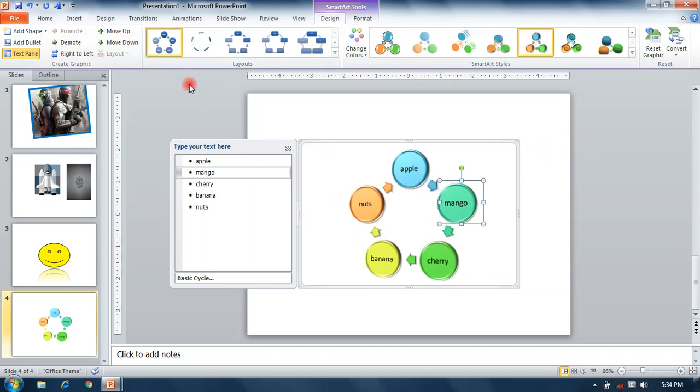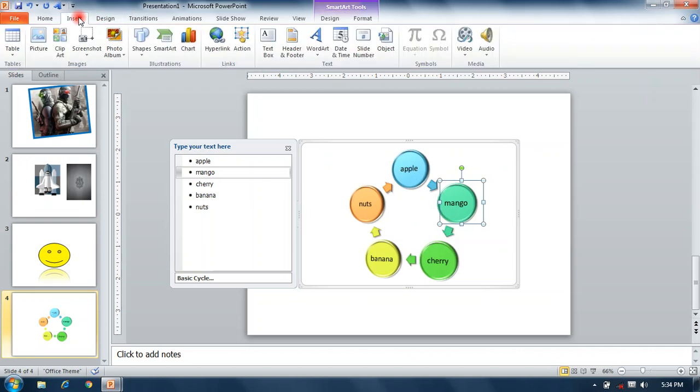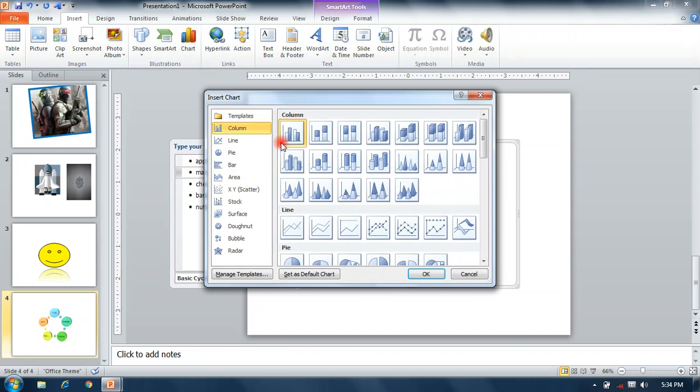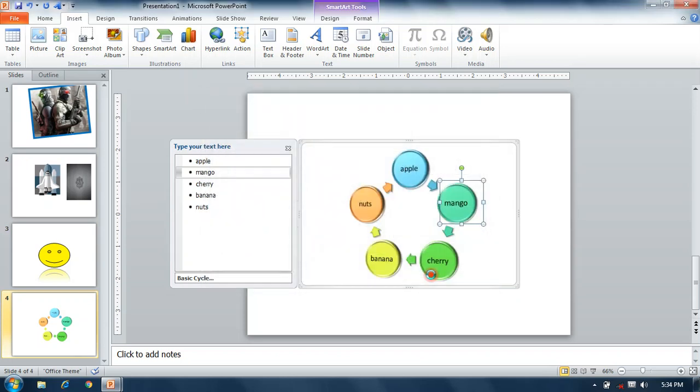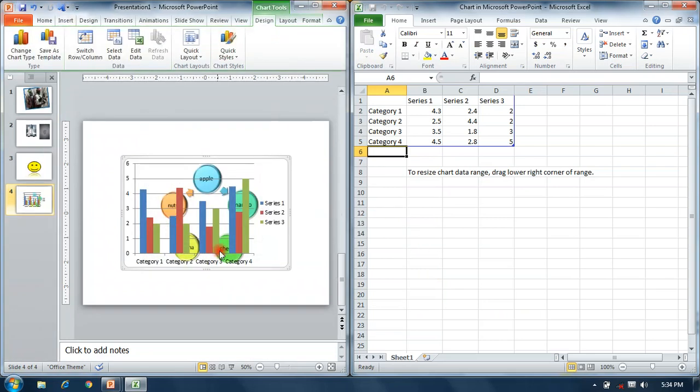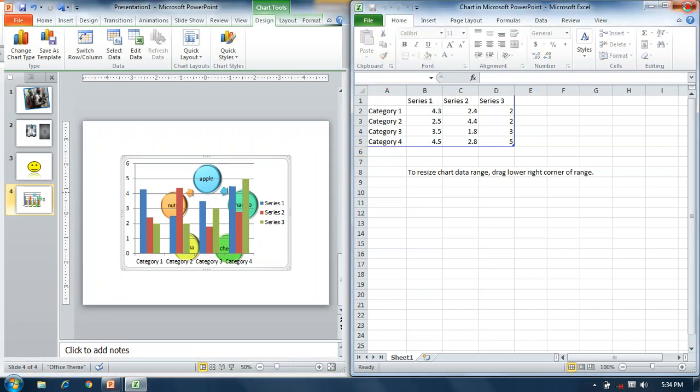Insert chart. Chart option, it represents data in chart form. Select any chart from this and click OK, and it represents different types of chart. This, like this and this. Okay.